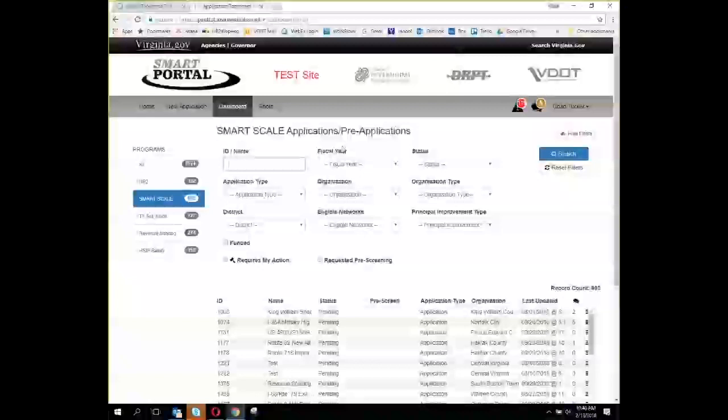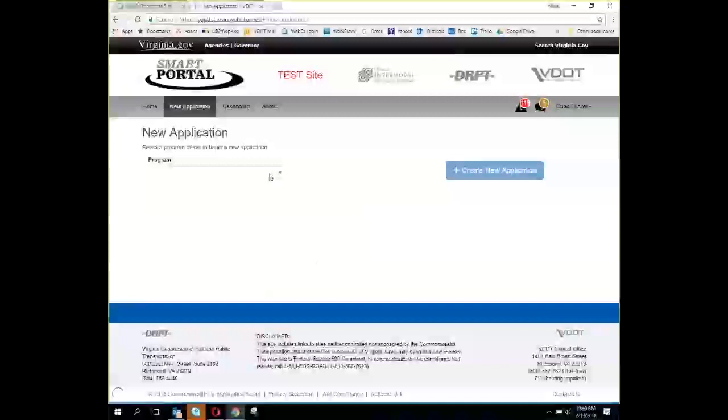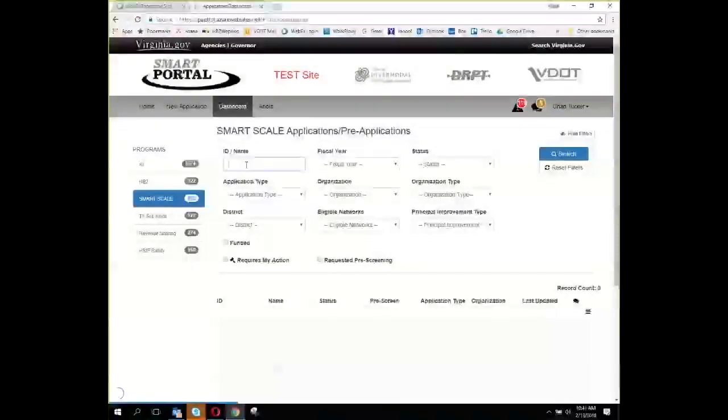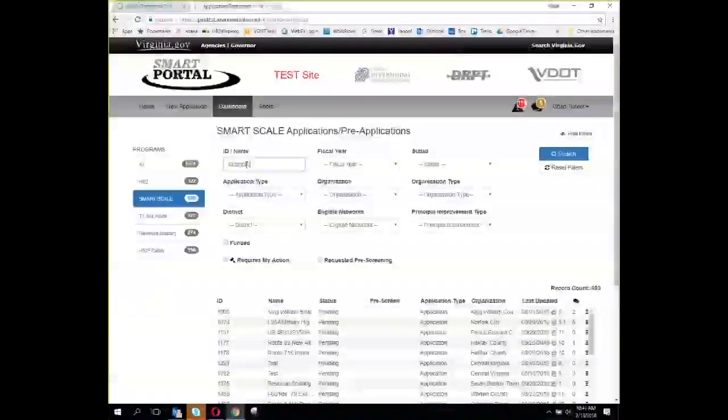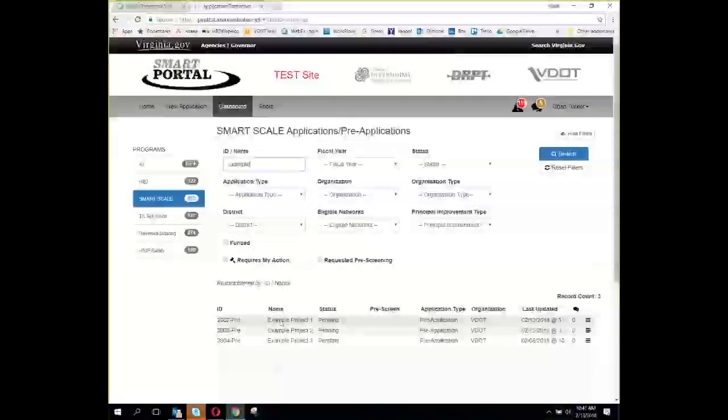Now, if you wanted to create a new application, then what you would do is click New Application up here. You would select the applicable program, in this case, the SmartScale pre-application. And you can either clone a previous application or you can create new. Now, for the purpose of this demo, I've already got some example projects that we've set up in the system. So we're going to start with example project 1.